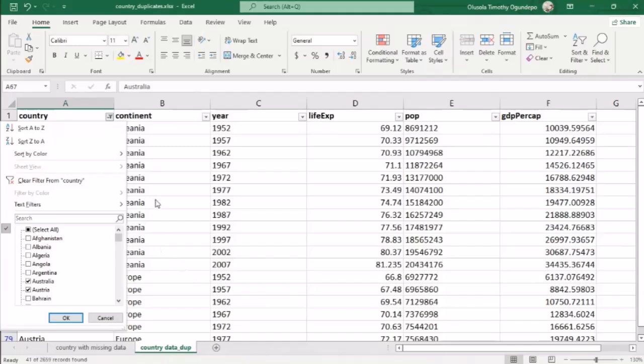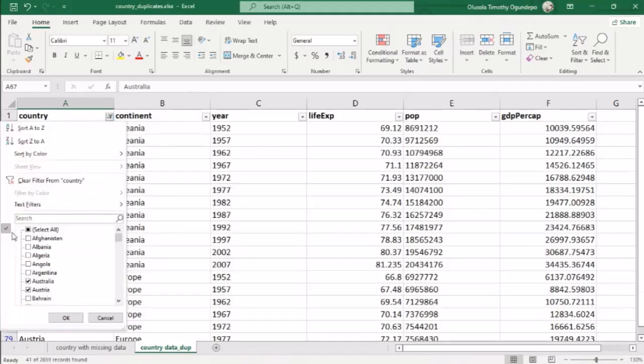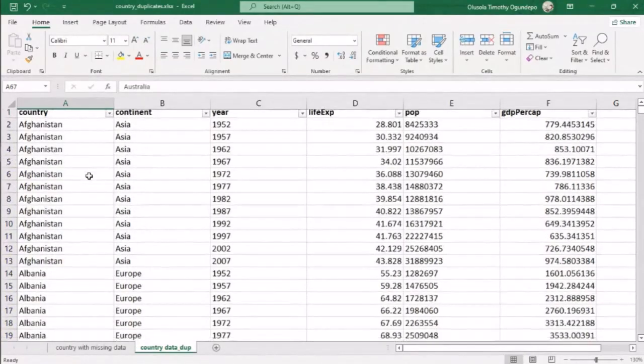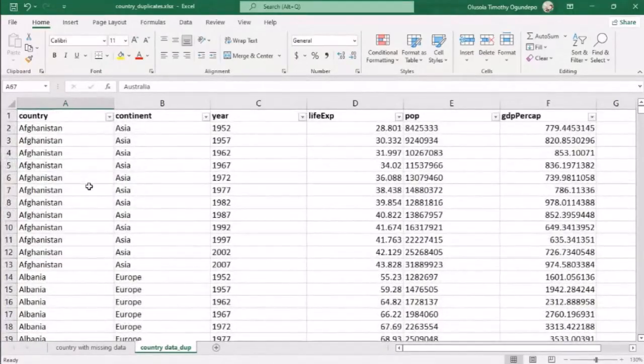So a way of doing that is just by clicking on the column filter. If you click on the column filter, you see that you have all. If you click on all, everything will be selected. But an easy way of doing that is just clicking clear filter from country. If you click on clear filter from country, the filter will be cleared. Then you will have the entire data set back the way you expect it to be.